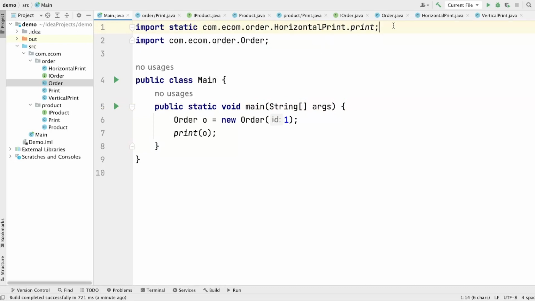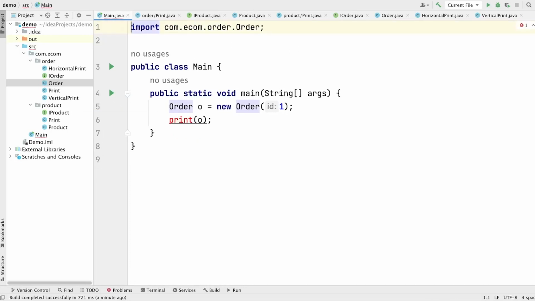Now guys, let me show you how to import all the classes of a package using one import statement. Let's remove this import statement, and now you can see that we have one import statement here, and this import statement is importing the Order class. Now if I replace this Order with a star, this means now I am able to access all the classes that are available in this package. So the asterisk is acting as a wildcard.